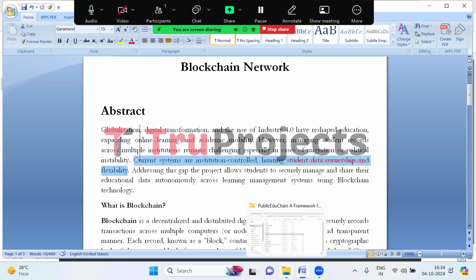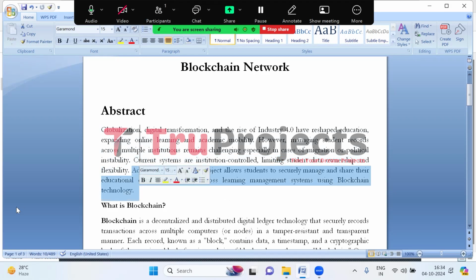Yet despite these advancements, current systems are primarily controlled by individual institutions, which limits students' ownership of their educational data. They often struggle to share their records easily across different platforms. So, to address this gap, in this project, we are introducing a blockchain based solution which allows students to securely manage and share their educational data autonomously. This innovative approach empowers students to take control of their information, which enables them to seamlessly integrate and share their records across various learning management systems.